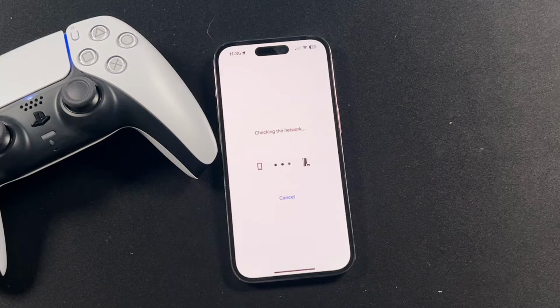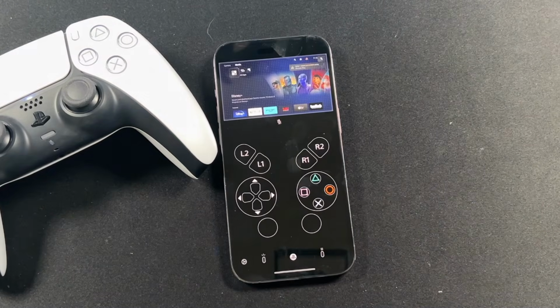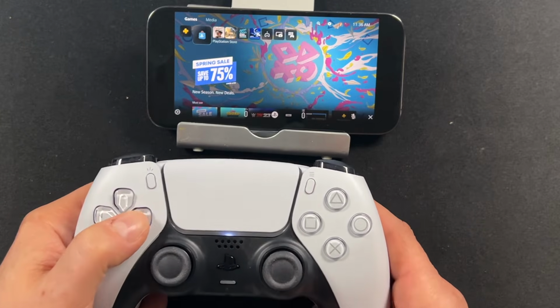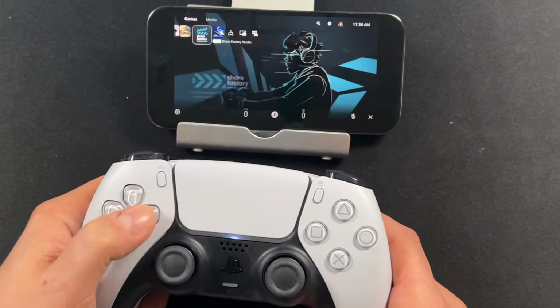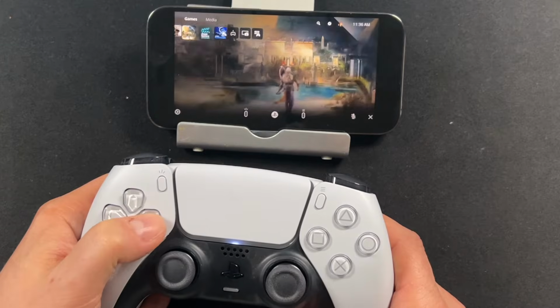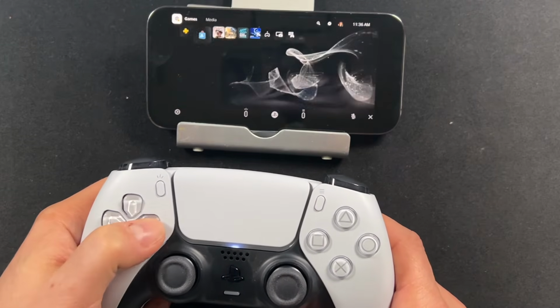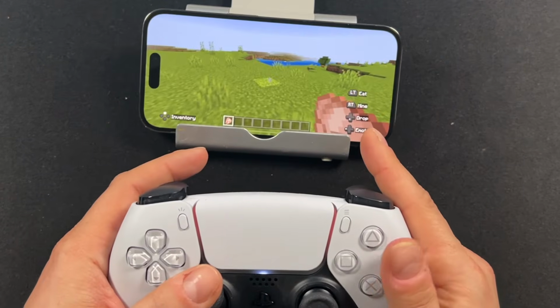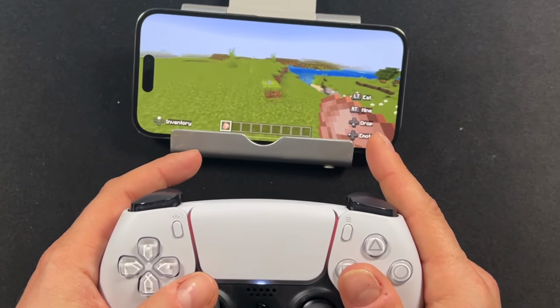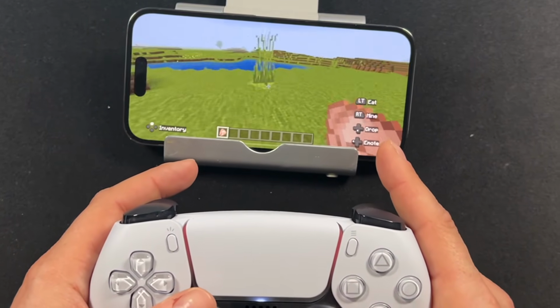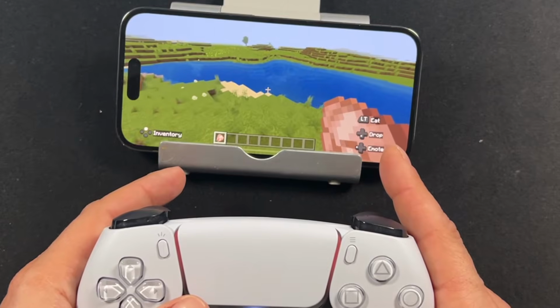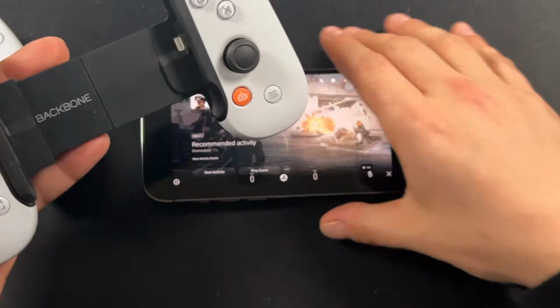Again, you're going to wait that 20 seconds or so for it to connect. That only took about 5 seconds, but now we can play our PlayStation 5 using the iPhone and with our DualSense controller connected to it, controlling everything through the controller. Additionally, if you play App Store games that have controller support, like Minecraft right here, you can use the PlayStation 5 controller as well.